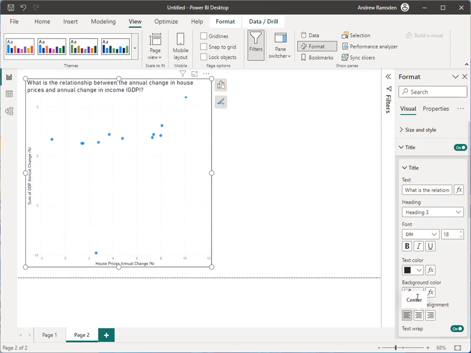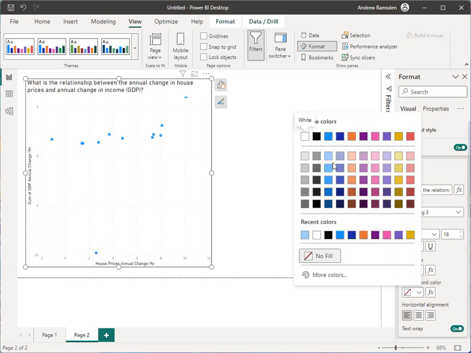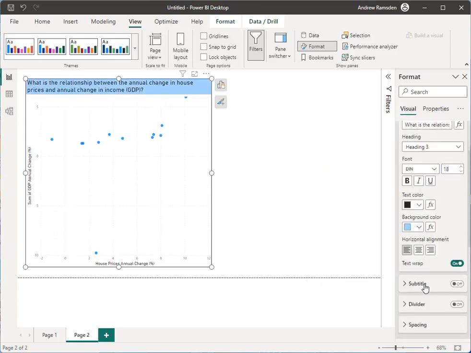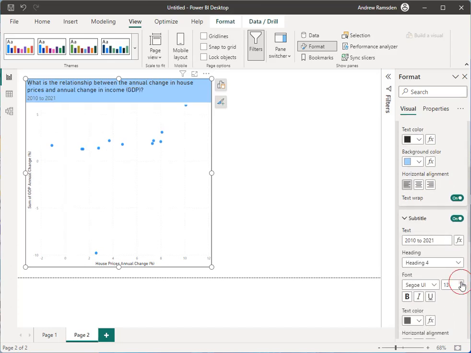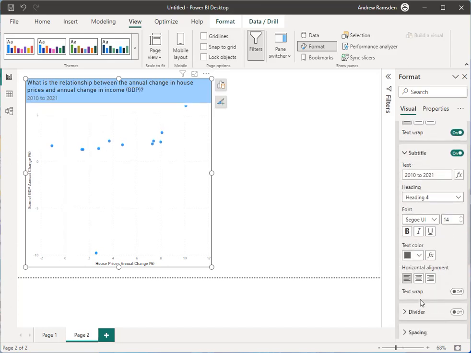I'm going to include a background color. I'm going to include a subtitle. Make that a little bit larger too. And I'm going to include a divider so it works through there. Excellent. So I have that in place now.